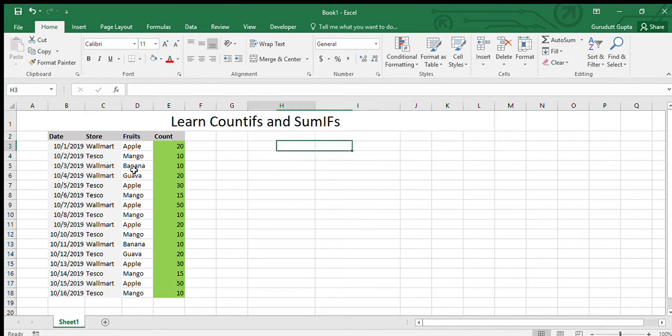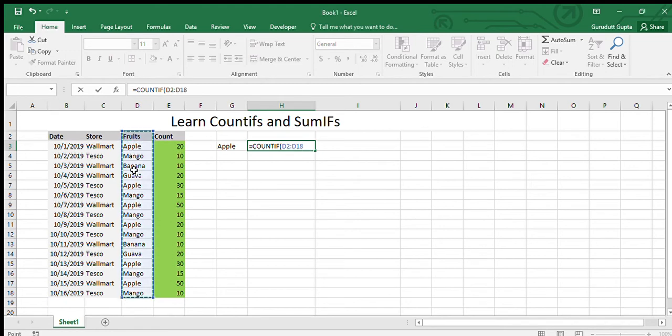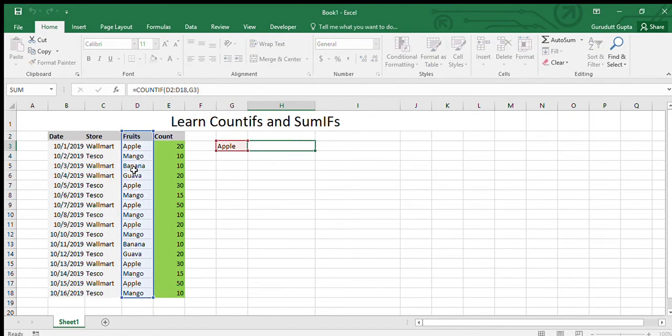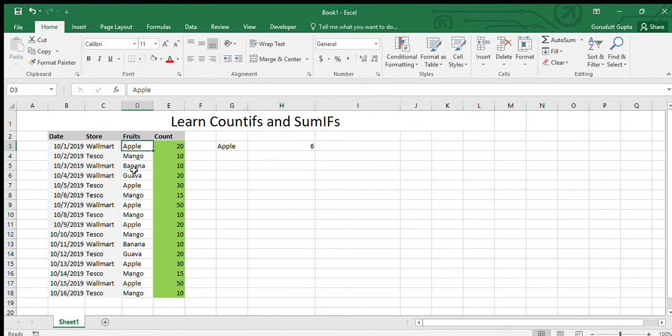So let's take the first example. Let's say you want to find out how many times you bought apple from October 1st to October 16th. You're going to use simply the Countif function. Countif has two arguments. The first one is the range. The second one is the criteria, that will be the name of the fruit that you want to count. So it gives you the value 6. It tells you that from October 1st to October 16th, you bought apple 6 times.